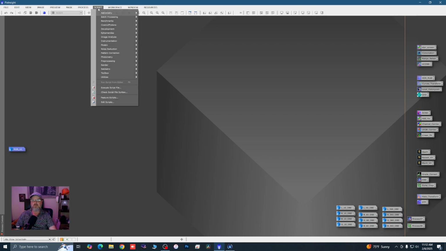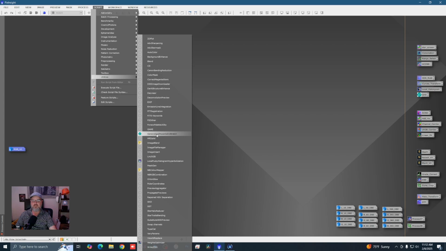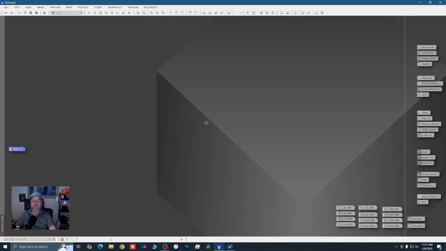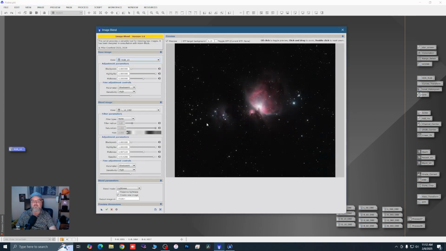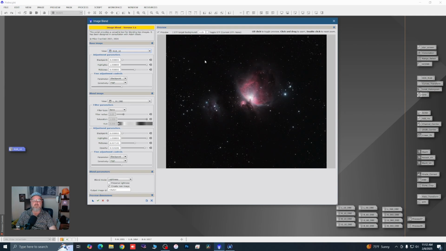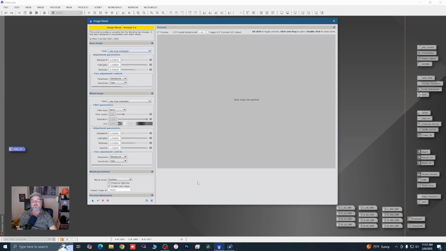Now, I'm going to go in here to script utilities, and I'm going to go to the image blend script. This is by Atom Block and collaborators. I'm going to reset the tool. So the old method was using LRGB. You take that luminance, you put it into the luminance, and you drag and drop it onto your color. It still works. I'm not knocking that, but I think this method works a little better because you have more controls over some of the parameters.